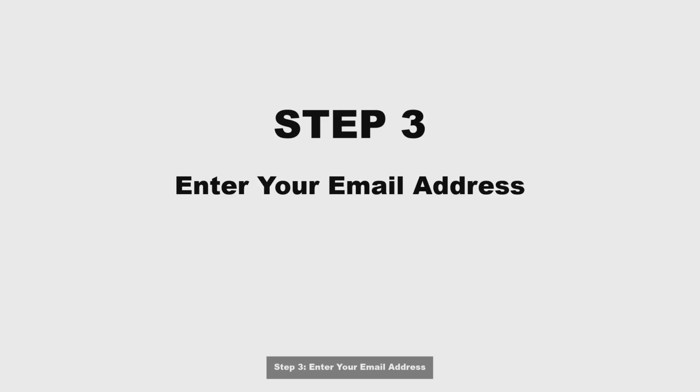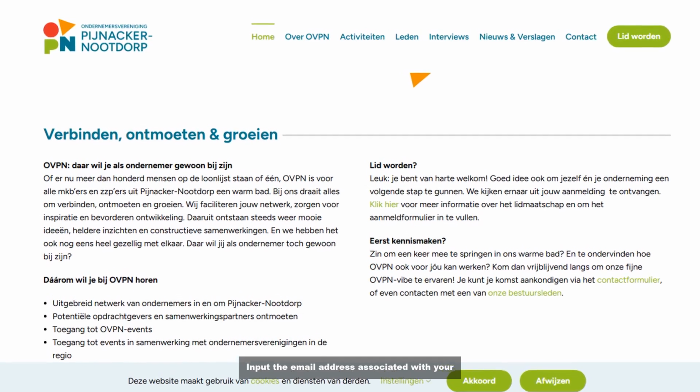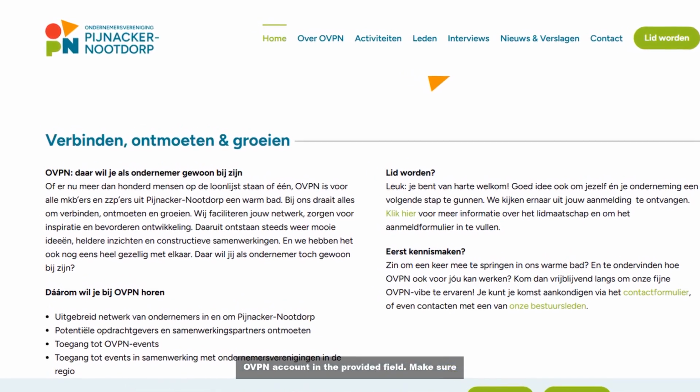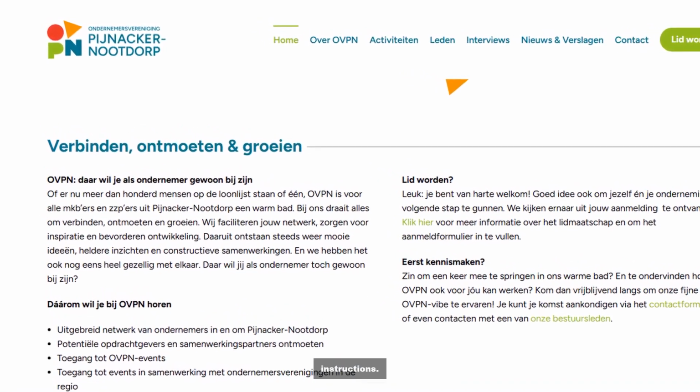Step 3. Enter your email address. Input the email address associated with your OVPN account in the provided field. Make sure it is the correct email to receive the reset instructions.